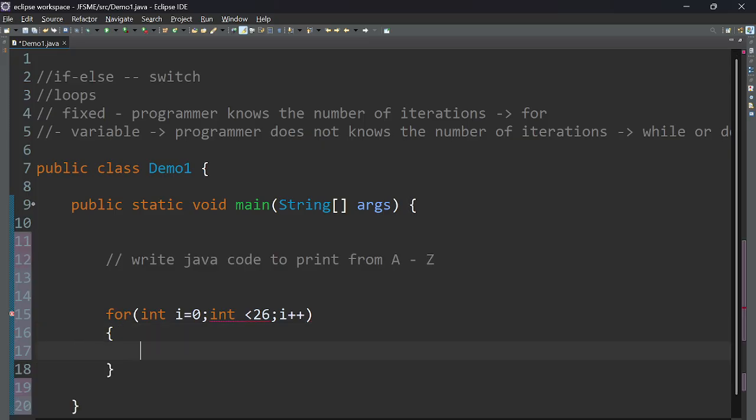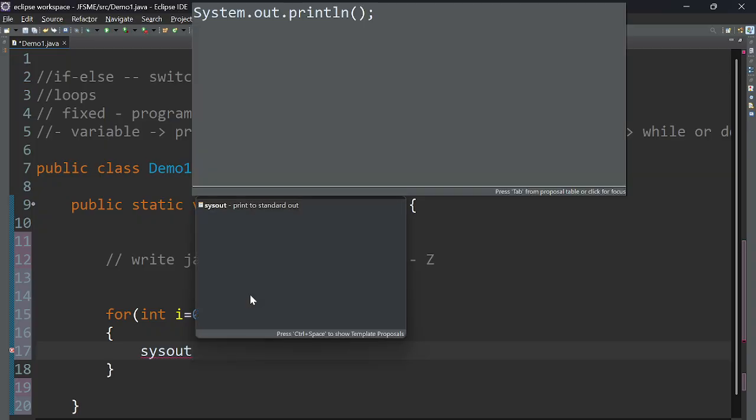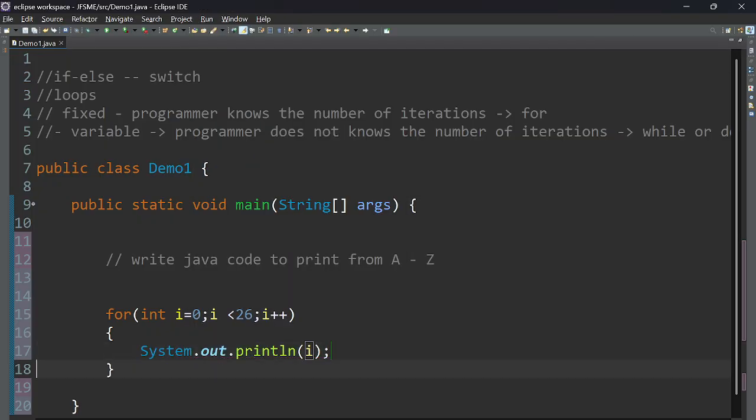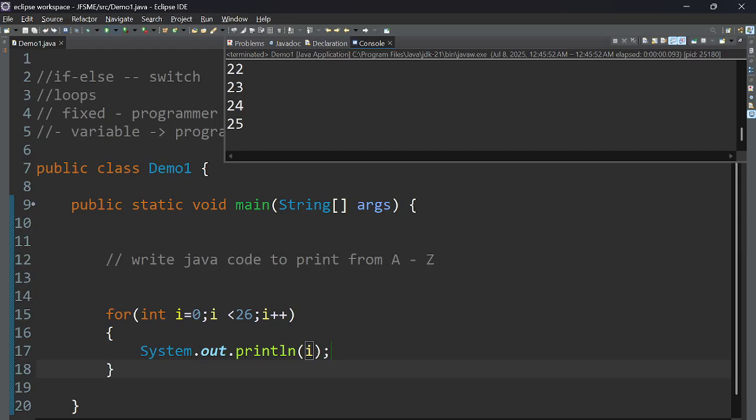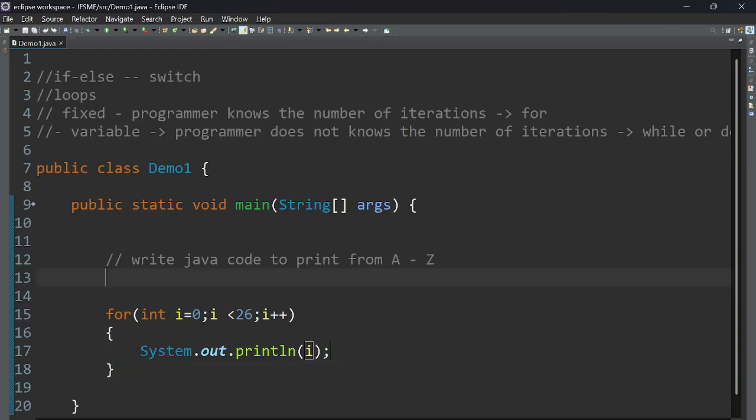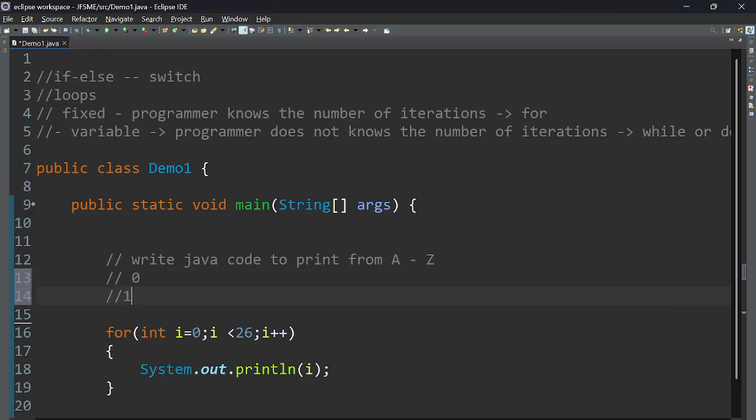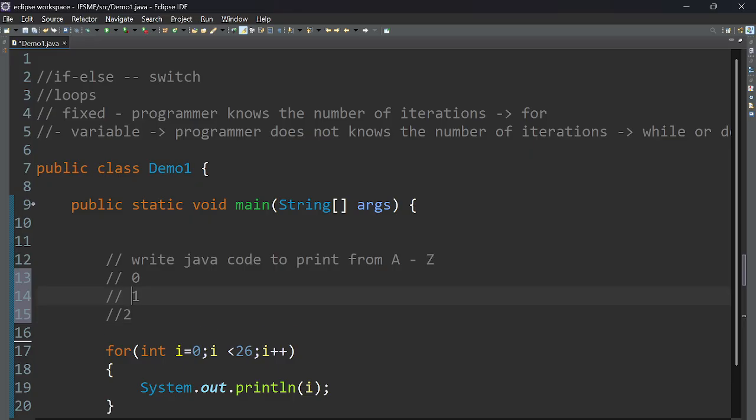First let's see the value of i. It should be i less than 26, then System.out.println, printing the value of i. Let's save it and run this. It gives the value of i starting from 0 to 25, that is 26 iterations. It prints 0, 1, 2, and so on.